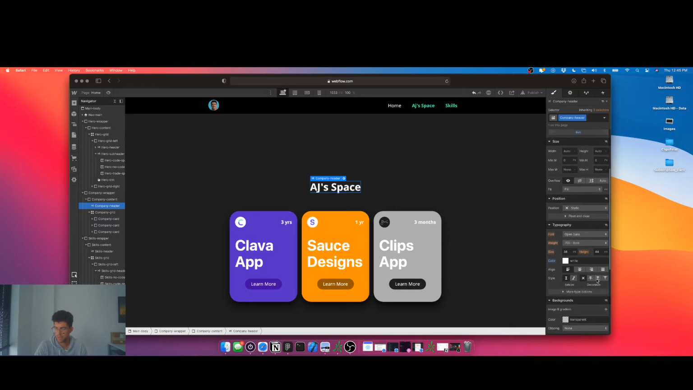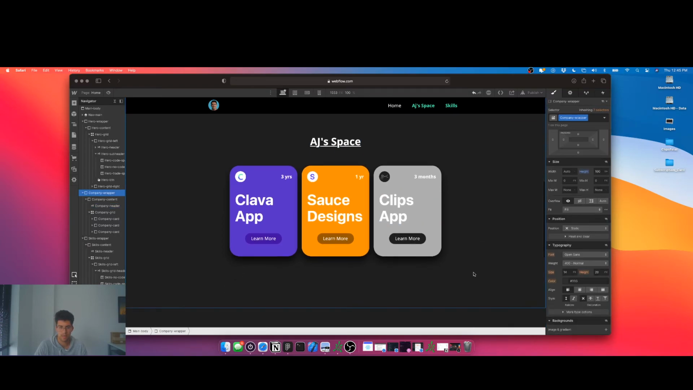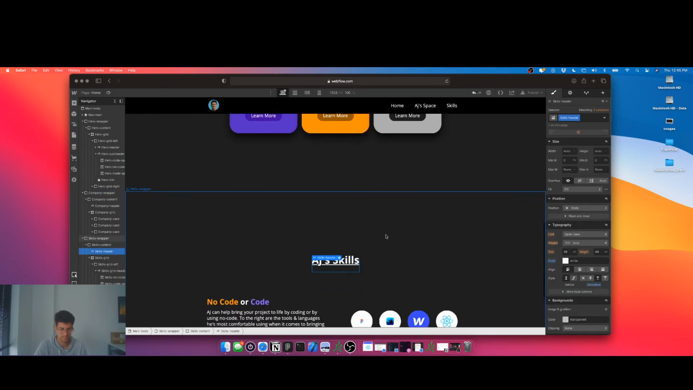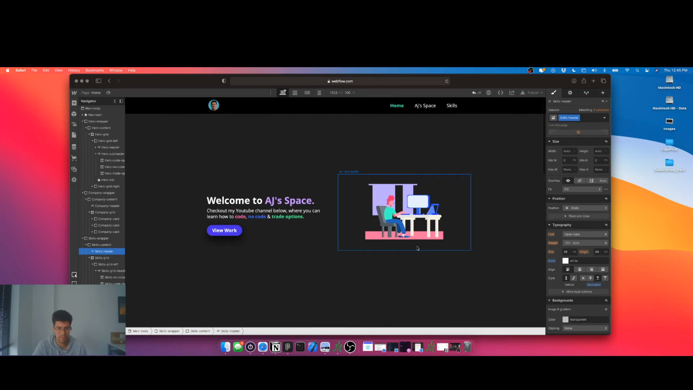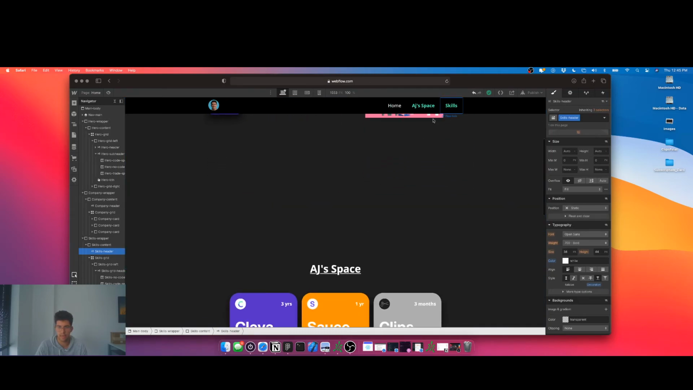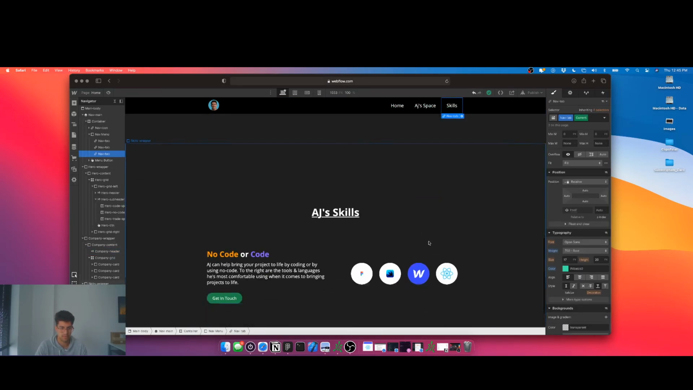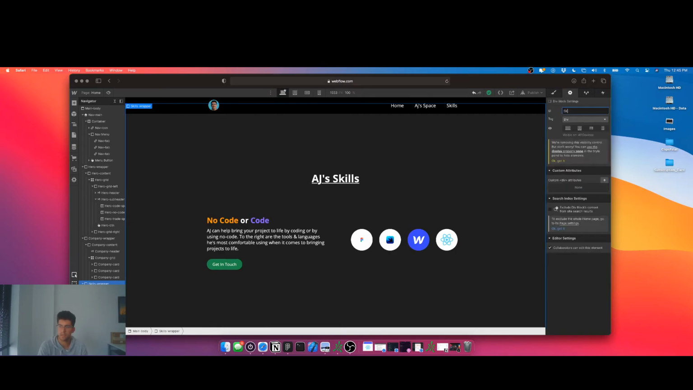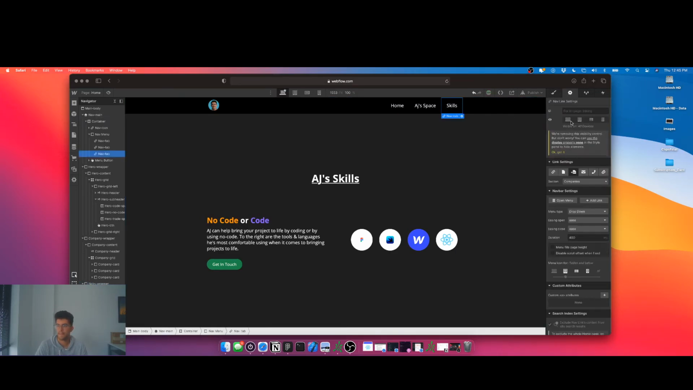Maybe if we underline it here, AJ space, AJ skills, right? So we built this amazing hero section. All right, this is great. It has some animation. Come scrolling down here. Okay, so first we have to label this skills, and then we need to change this to skills.